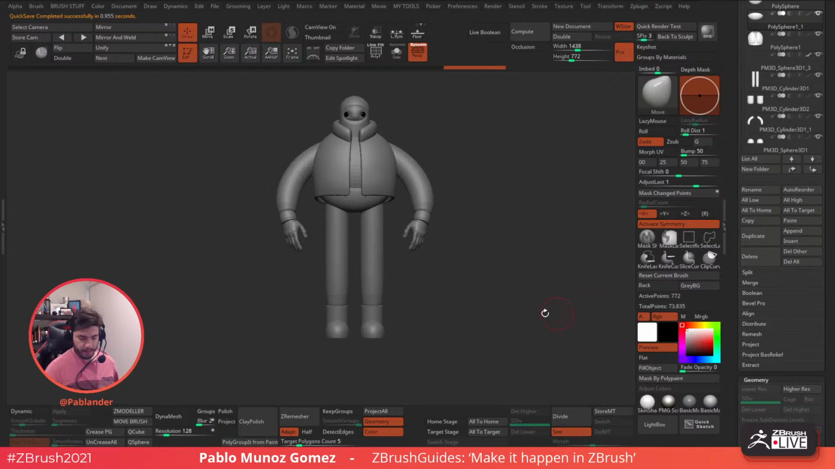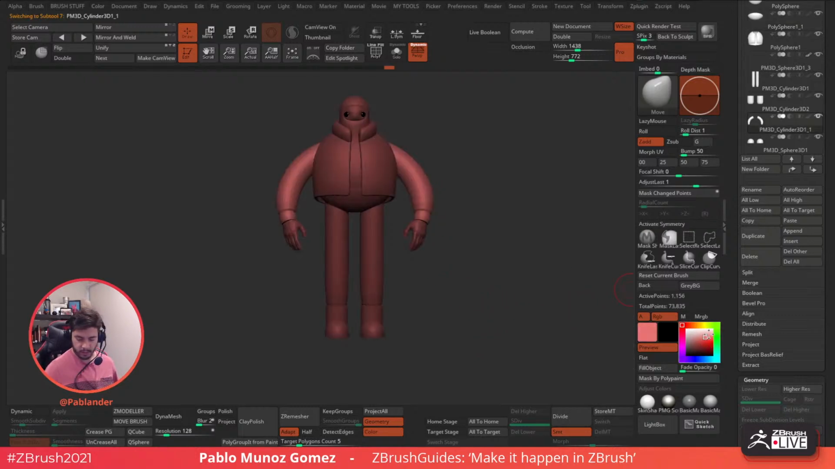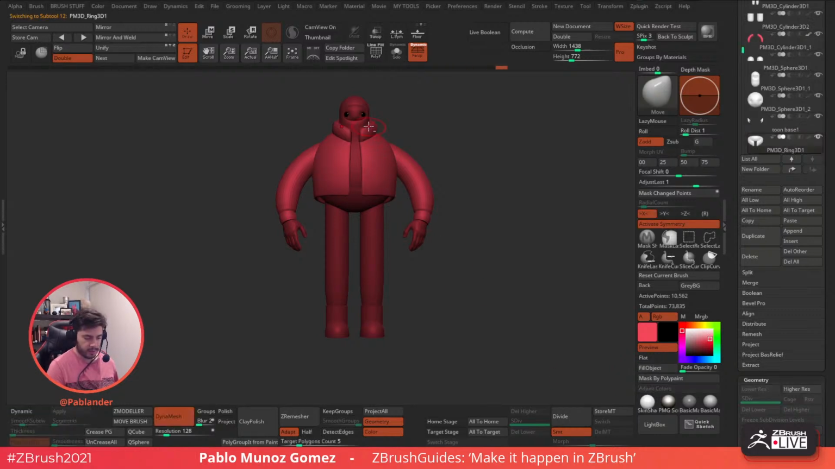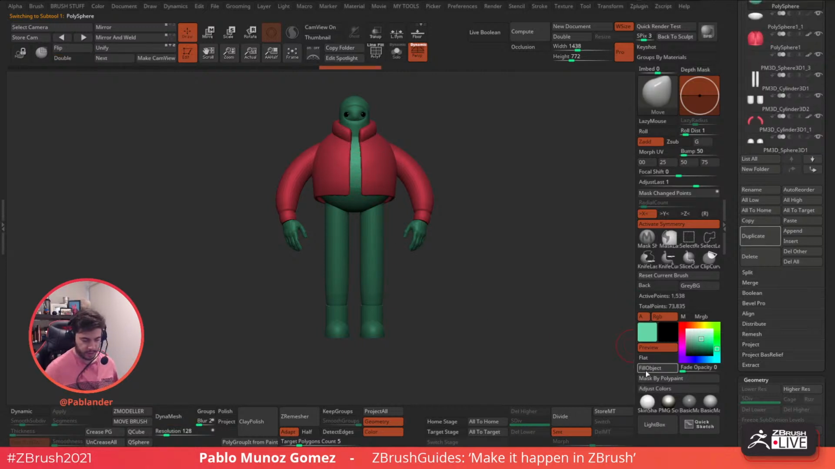So let's select the arms, and I'm going to select a color for the jacket. Let's go for a reddish tone. I'm going to keep it actually. Let's do a red color. Let's click on fill object. I'm going to repeat the process for this piece. Fill object. This piece as well, that is the jacket. Fill object. Then let's use maybe a greenish tone for the inner body or the shirt, which is also part of this.